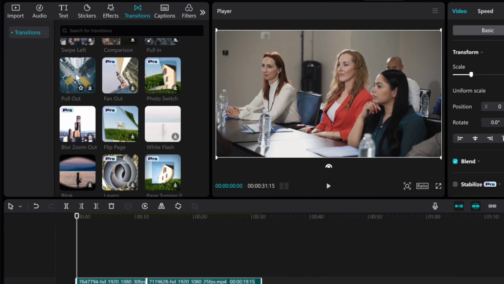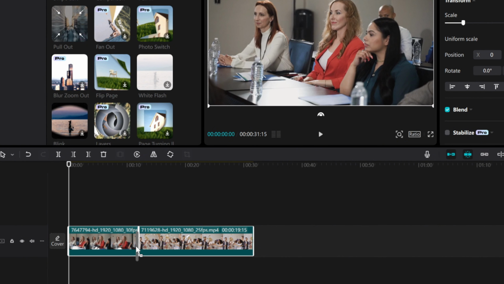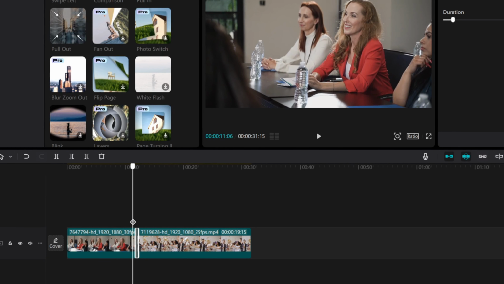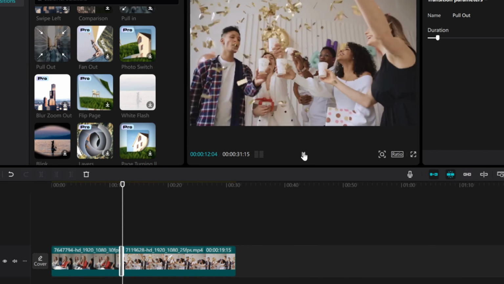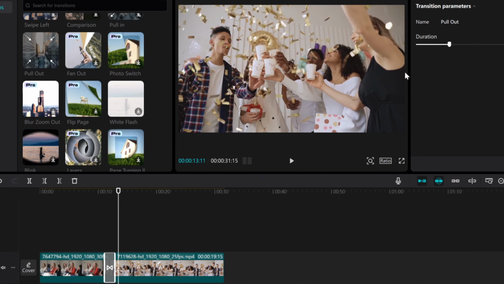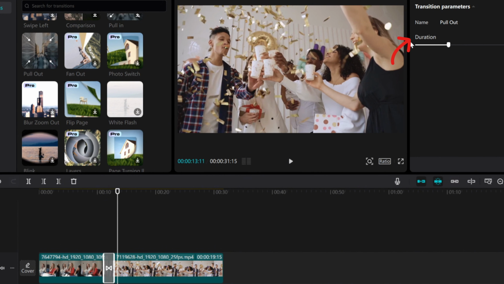To apply a transition, either click on the transition and drag it down between your two video clips, or choose the transition and click on the plus icon. You'll notice a gray box appearing between the two video clips, indicating the transition. Play your video to see the transition effect in action. You can adjust the duration of the transition by dragging the gray box, or by adjusting the duration settings.